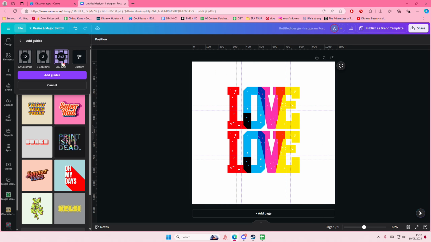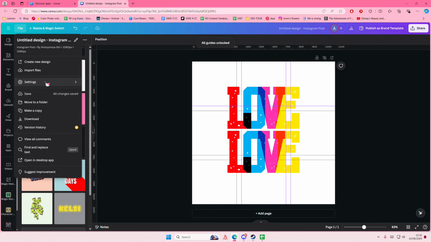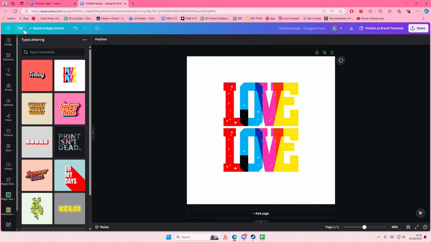And I'm just going to select maybe the 3x3 grid, and I'm just going to select add guides. You can also unlock it here, and if you want to delete it, just go back to file, go to settings, and you're just going to deselect the show rulers and guides. And that is it. I hope this tutorial was helpful for you guys.